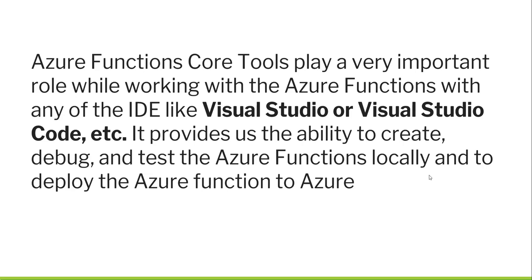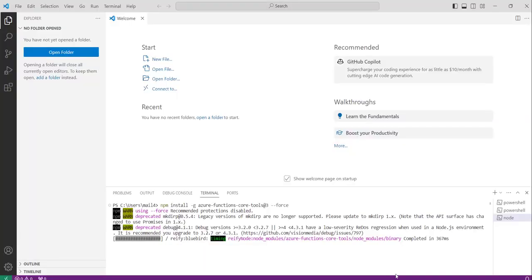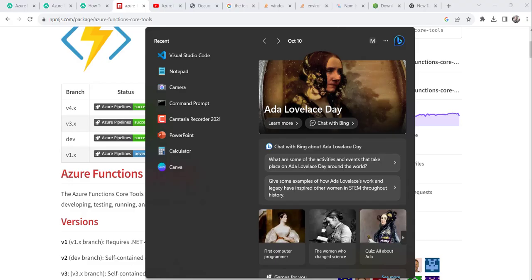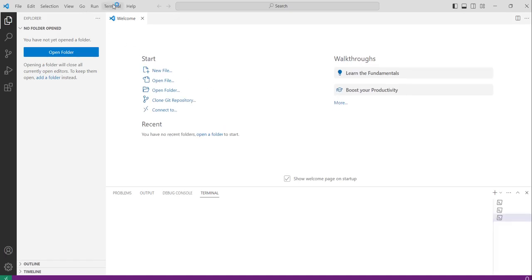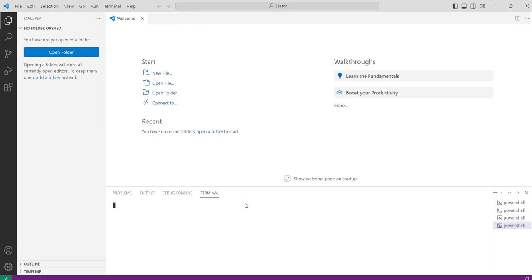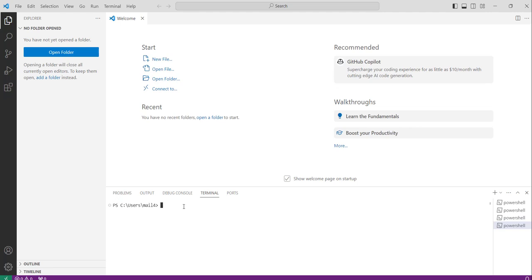So let's start with a quick demo. For that, what I'll do is open Visual Studio Code and click on the Terminal tab, then New Terminal, and it will allow you to execute the command. I'll paste that command.